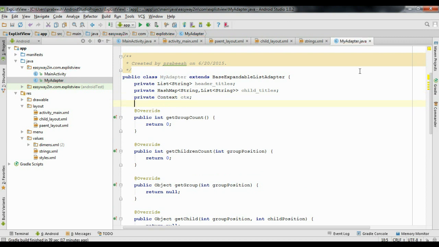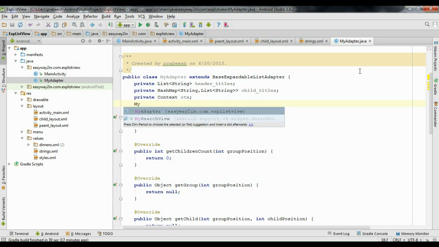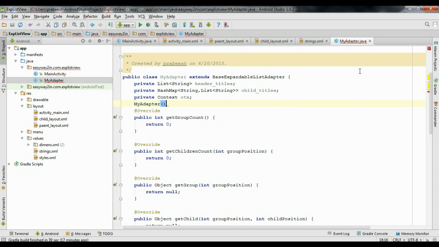Okay, so for initializing all these variables we need some constructor. So create a constructor for this class, MyAdapter, with some parameters. First one is a context object, I name it as cityx. Second one is a list argument, copy this one. Third one is a hash map, so copy this one.